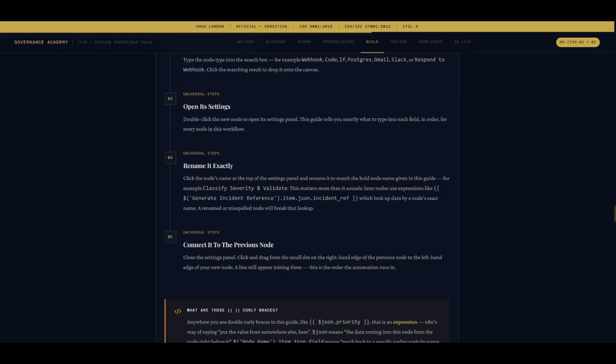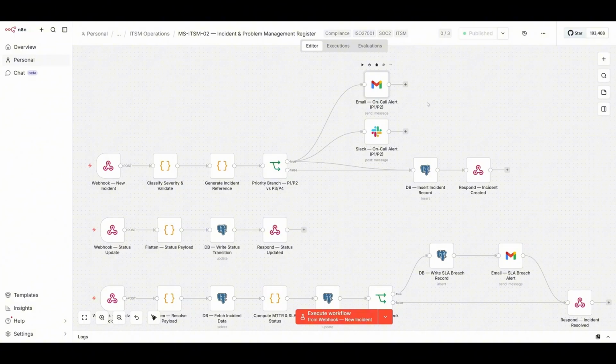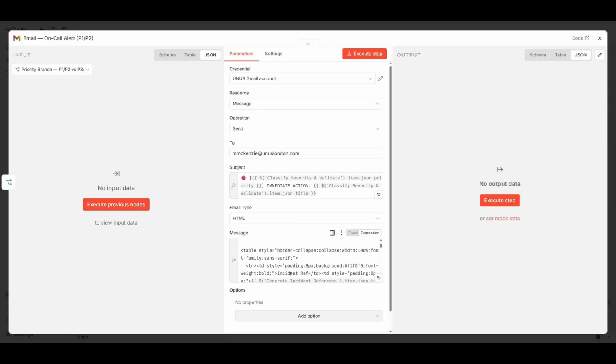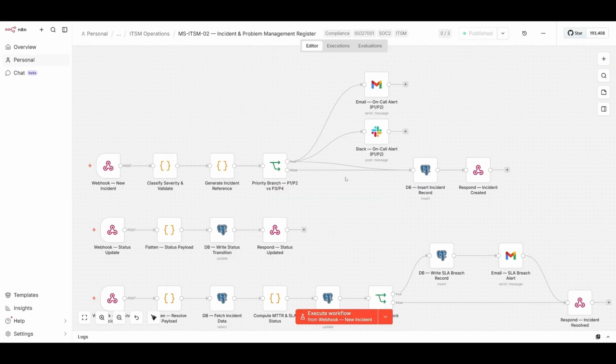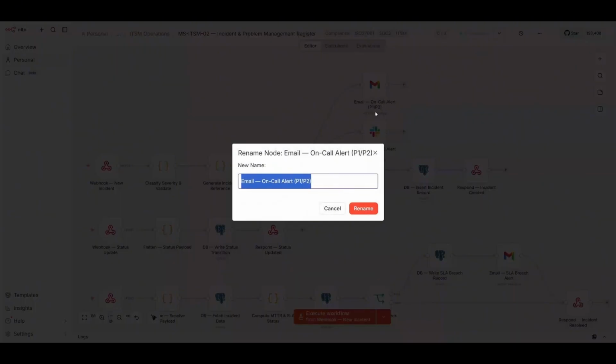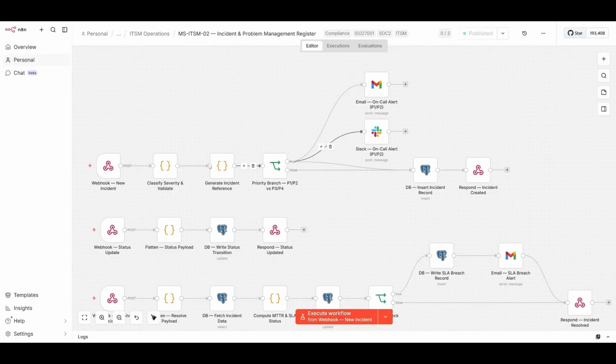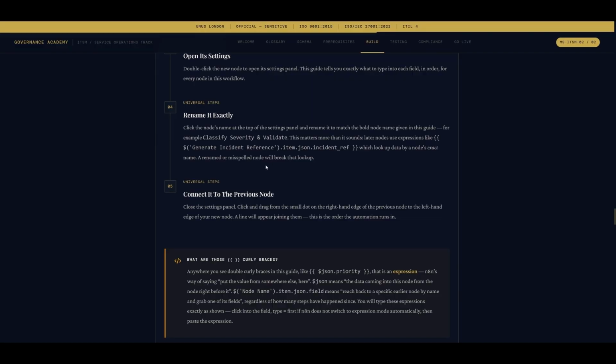Now, when it comes to the actual settings for each node, all you need to do is double click into the node and you'll be exposed to the different parameters and individual settings. These names of the nodes, so if I go here and do rename, these reference the titles of individual nodes. Okay, so how a node speaks to another node, it will go by the actual title. All right, so click the node's name at the top of the settings panel and rename it to match the bold node name given in this guide.